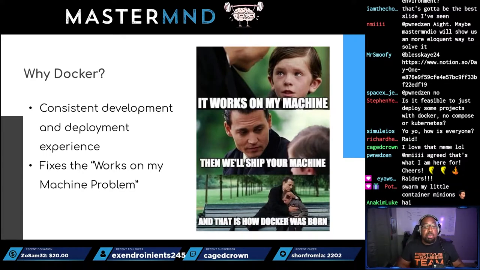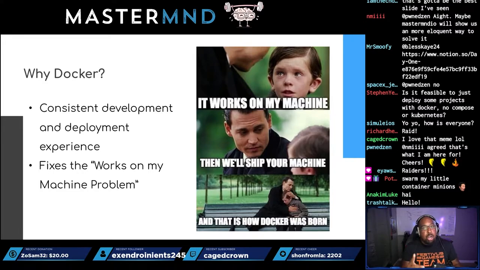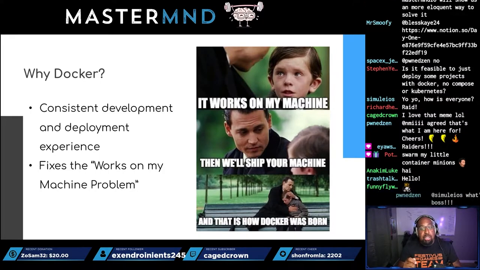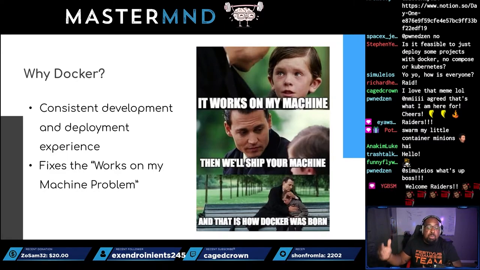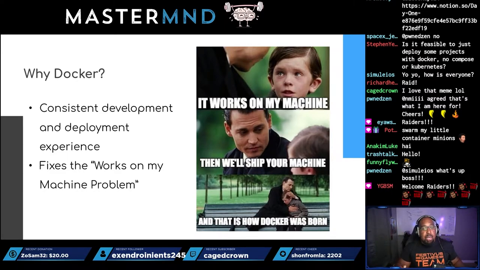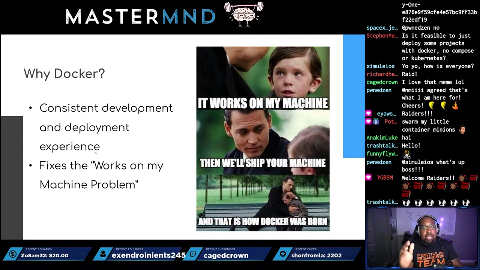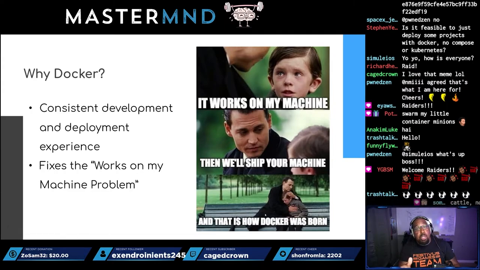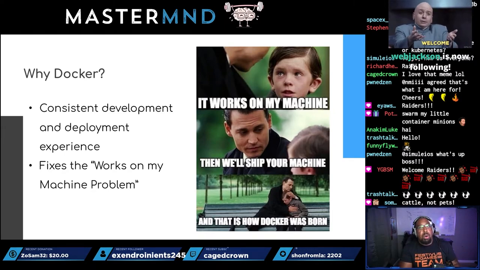And so a problem you would traditionally run into is, hey, this works on my machine. I'm not sure why it's not working in production. This is traditionally a dev versus ops problem. You all know that I'm pretty passionate about DevOps. We'll get a little deeper there. But yes, it works on my machine, then we'll ship your machine. And that's how Docker was born. If it works where you developed it, why not ship it in the same state as it was developed? And that's kind of how Docker and containers work. So no more works on my machine problem. And we'll get a little clearer on that.